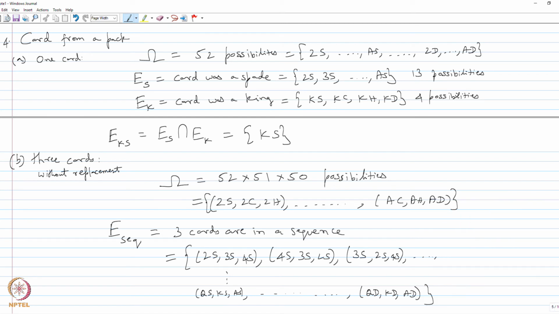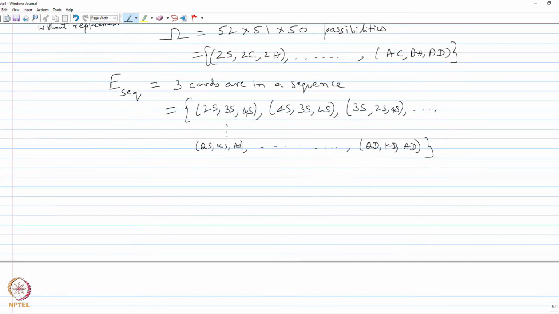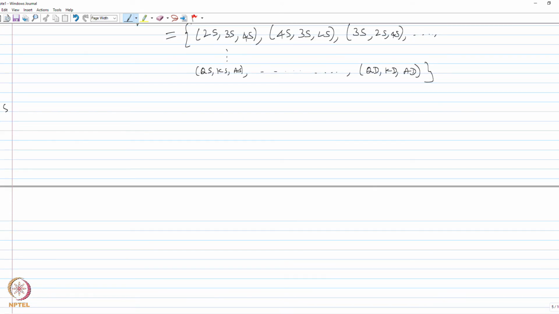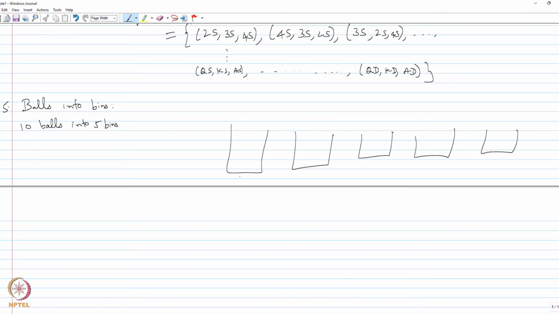Okay, the last example I want to see, we'll close with that, is balls into bins. To be specific, I'll consider 10 balls into 5 bins. So once again, let me draw the 5 bins for you: 1, 2, 3, 4, 5.